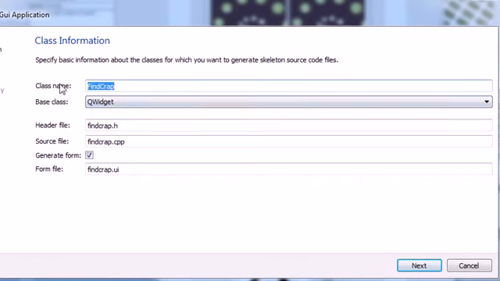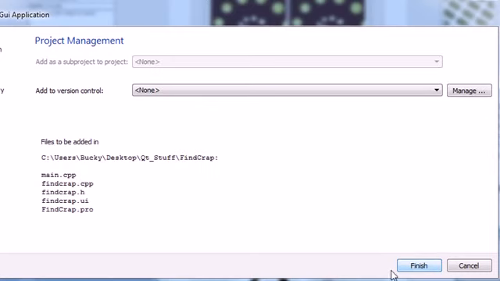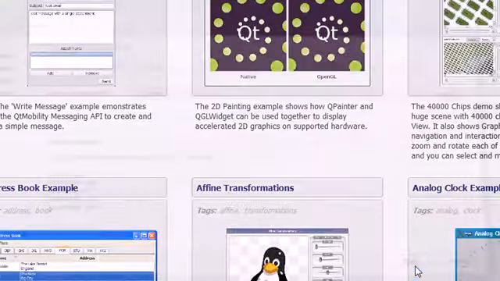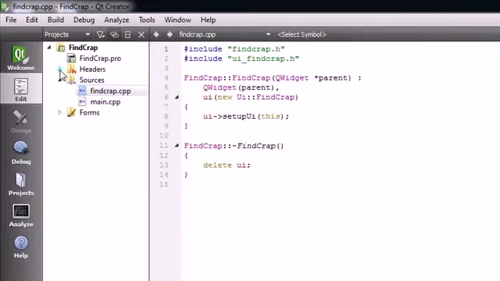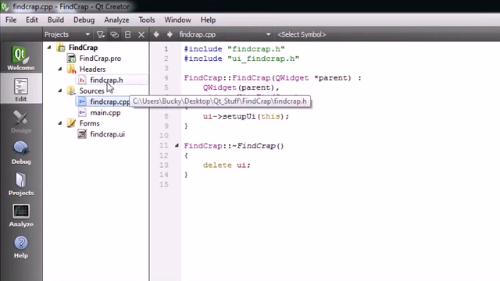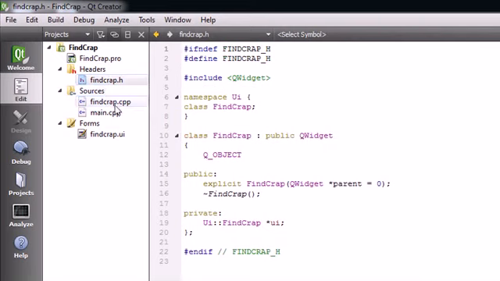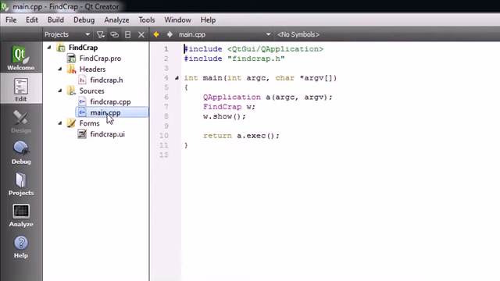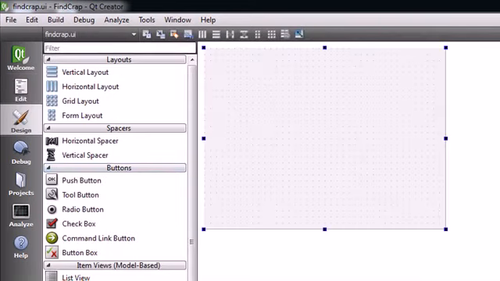If you notice, whenever you type the class name, your header file, source file, and your form file, which is basically your interface file, they all change automatically. So just keep the defaults. They're set up perfectly already as long as you change the class name. So now go ahead and hit next, and it looks pretty good. Finish. Alright, so we now have our project set up, find crap, looking pretty good, and a lot of stuff is already built into the header file, the source files, and also the interface file.